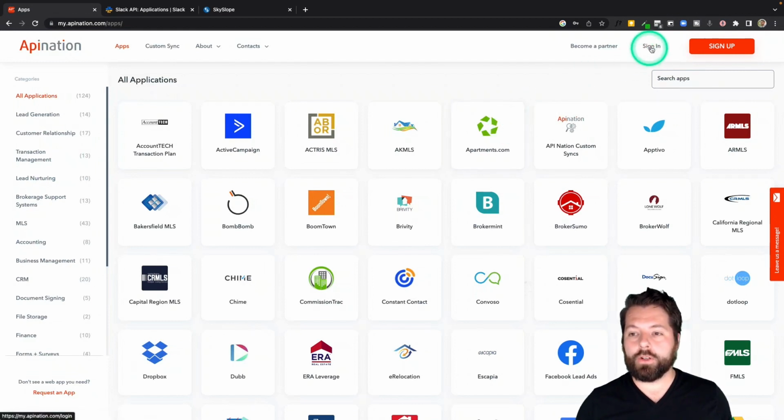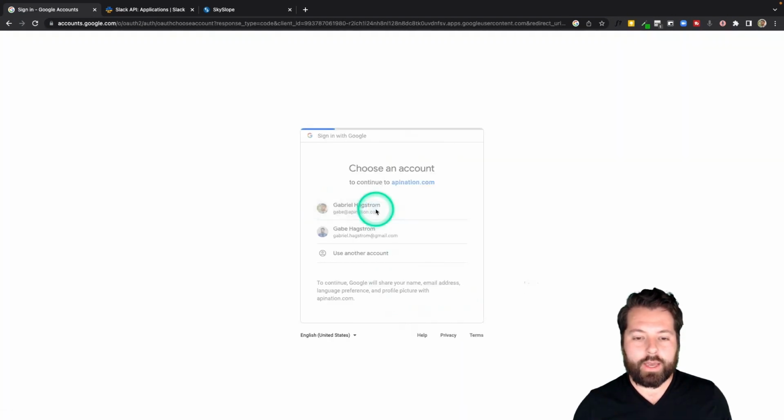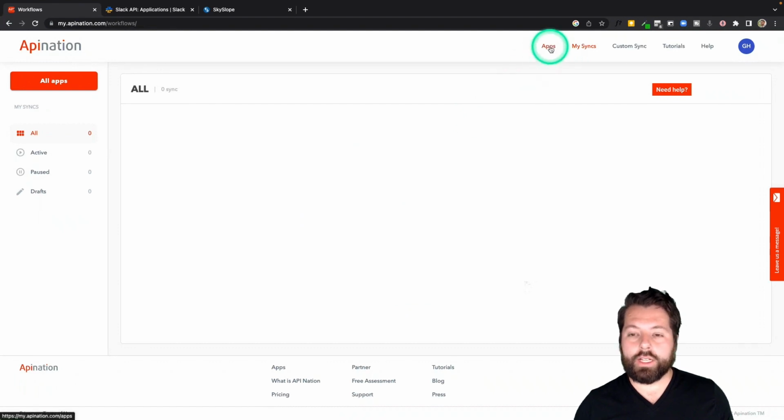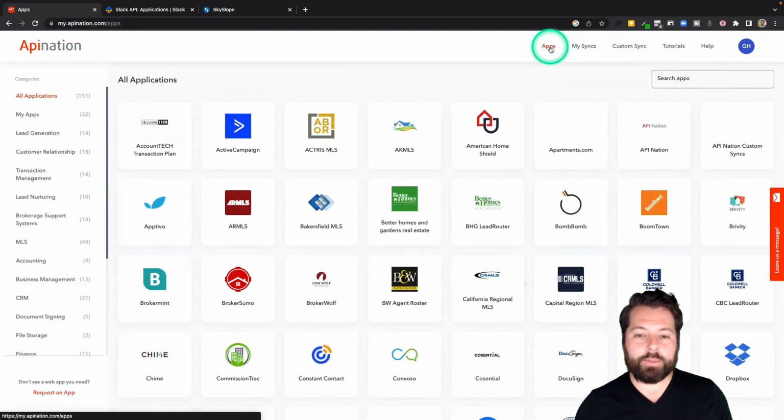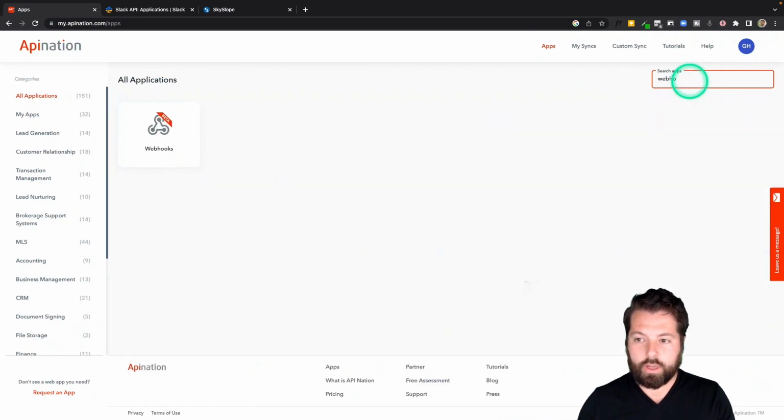So first things first, we're going to sign into our API Nation account. If you don't have one, click here to sign up. It's totally free. I'm going to sign in. You can sign in with your email and password, or you can sign in with a Google account if you've already done that. Once you're signed in, you're going to click on Apps to go back to the Apps page, and you're going to search for Webhooks. There it is. I'm going to click on that.